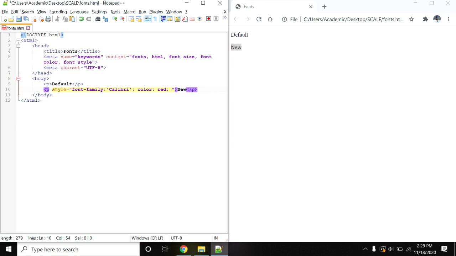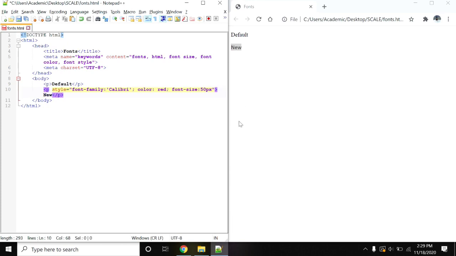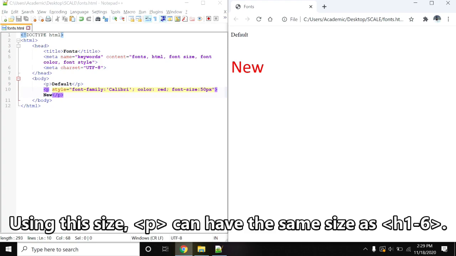Then finally is the size. So change it. The measurement that will be used this time is the pixels. So let's say 50 pixels will do, perhaps. And so as you can see, the size changes. If you use this font size, then the paragraph can actually have the same size as the header.